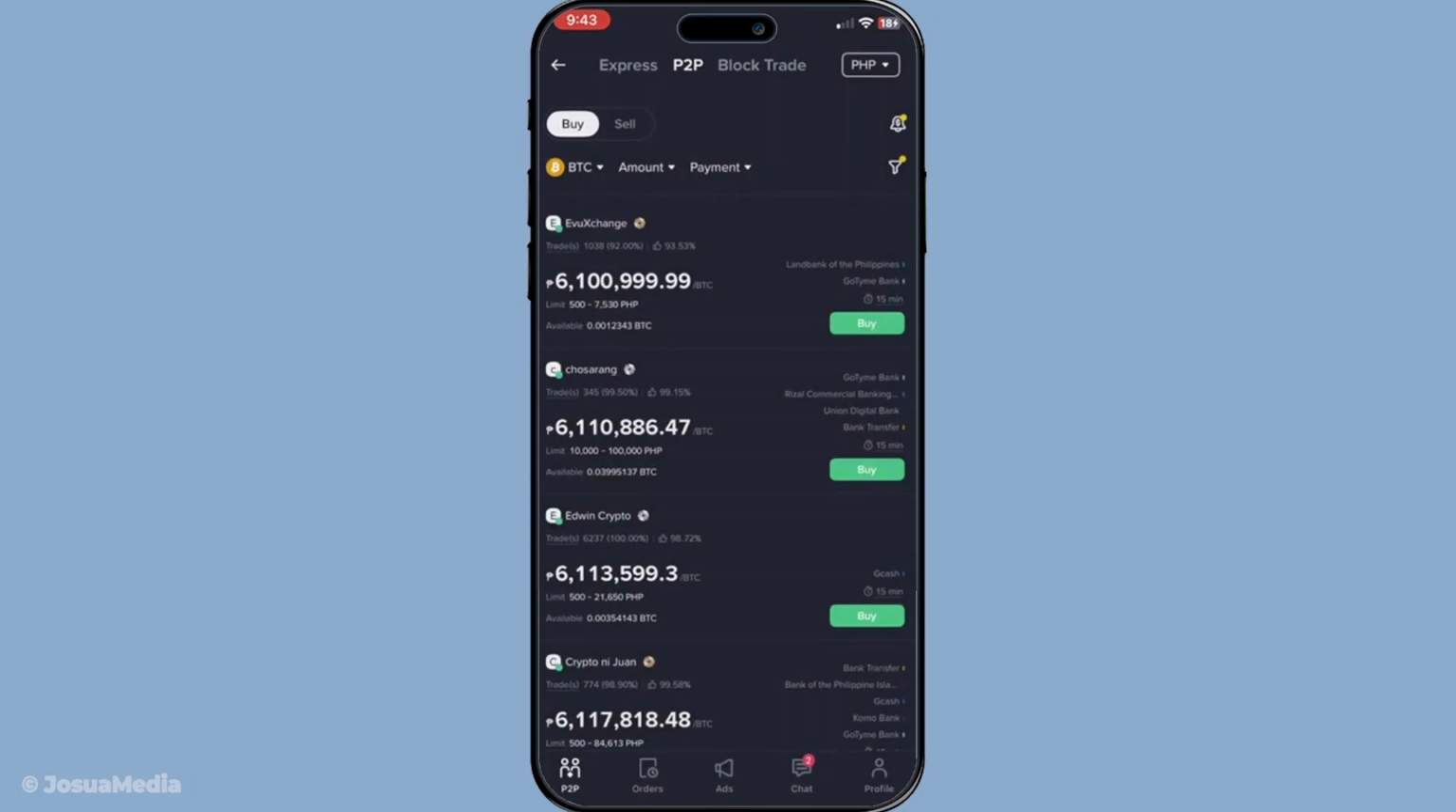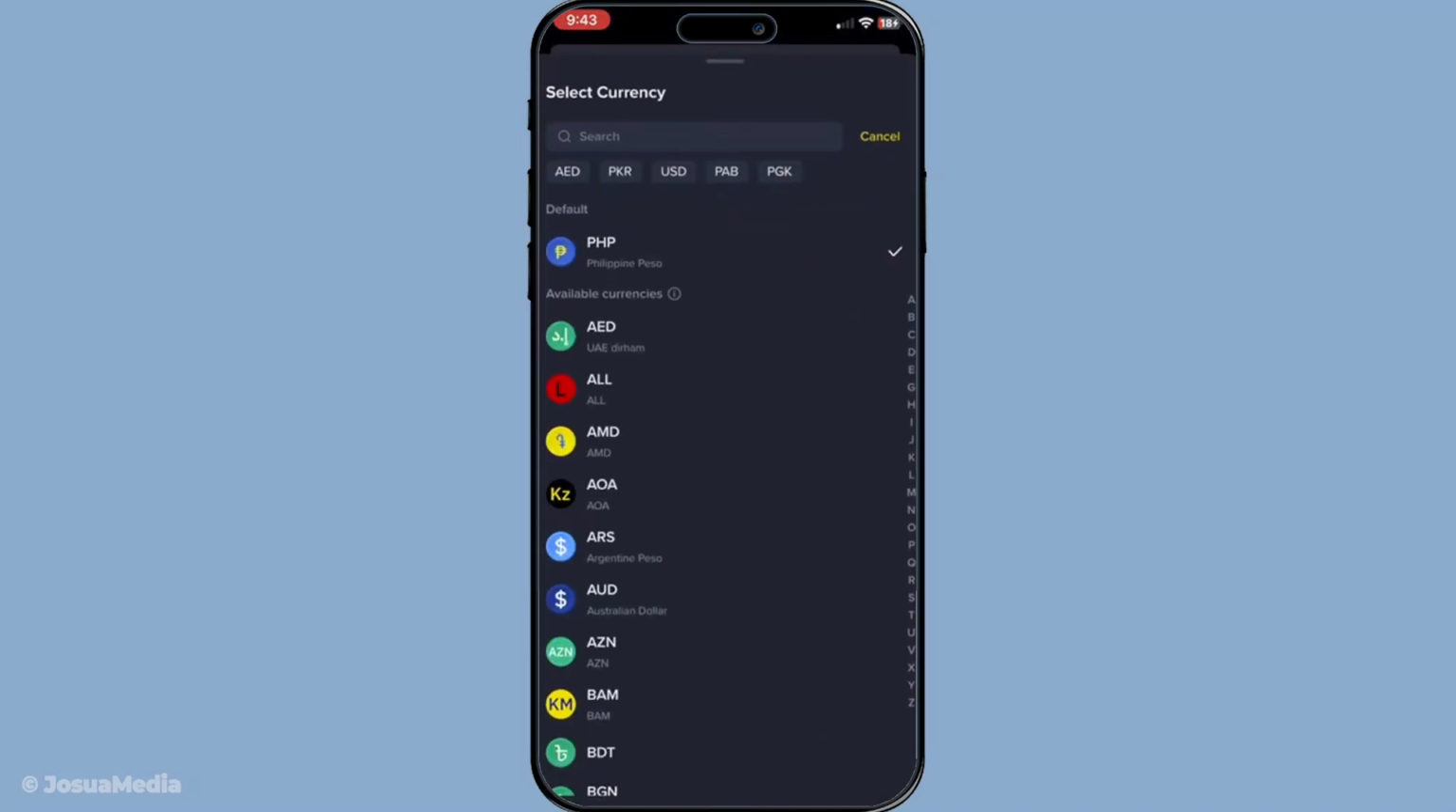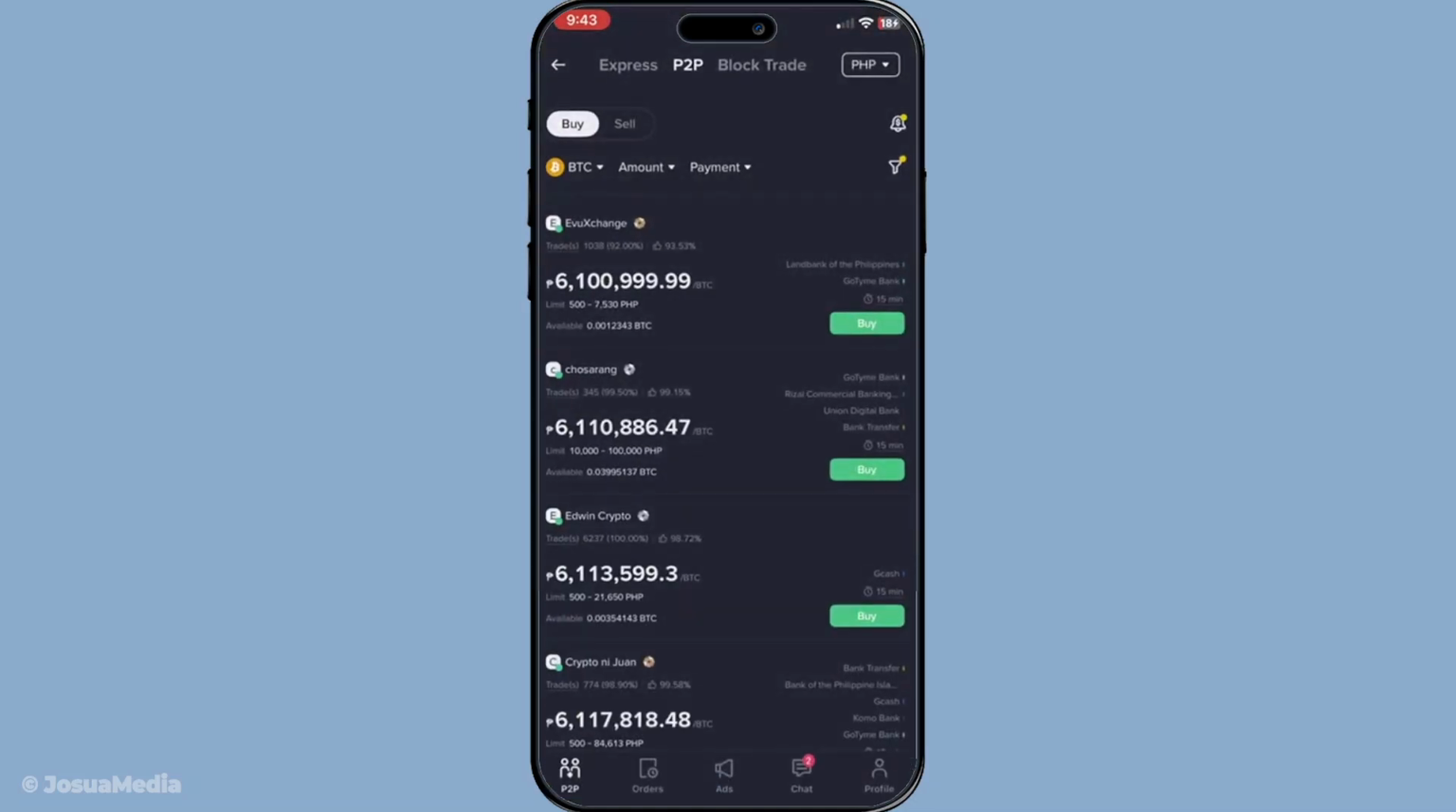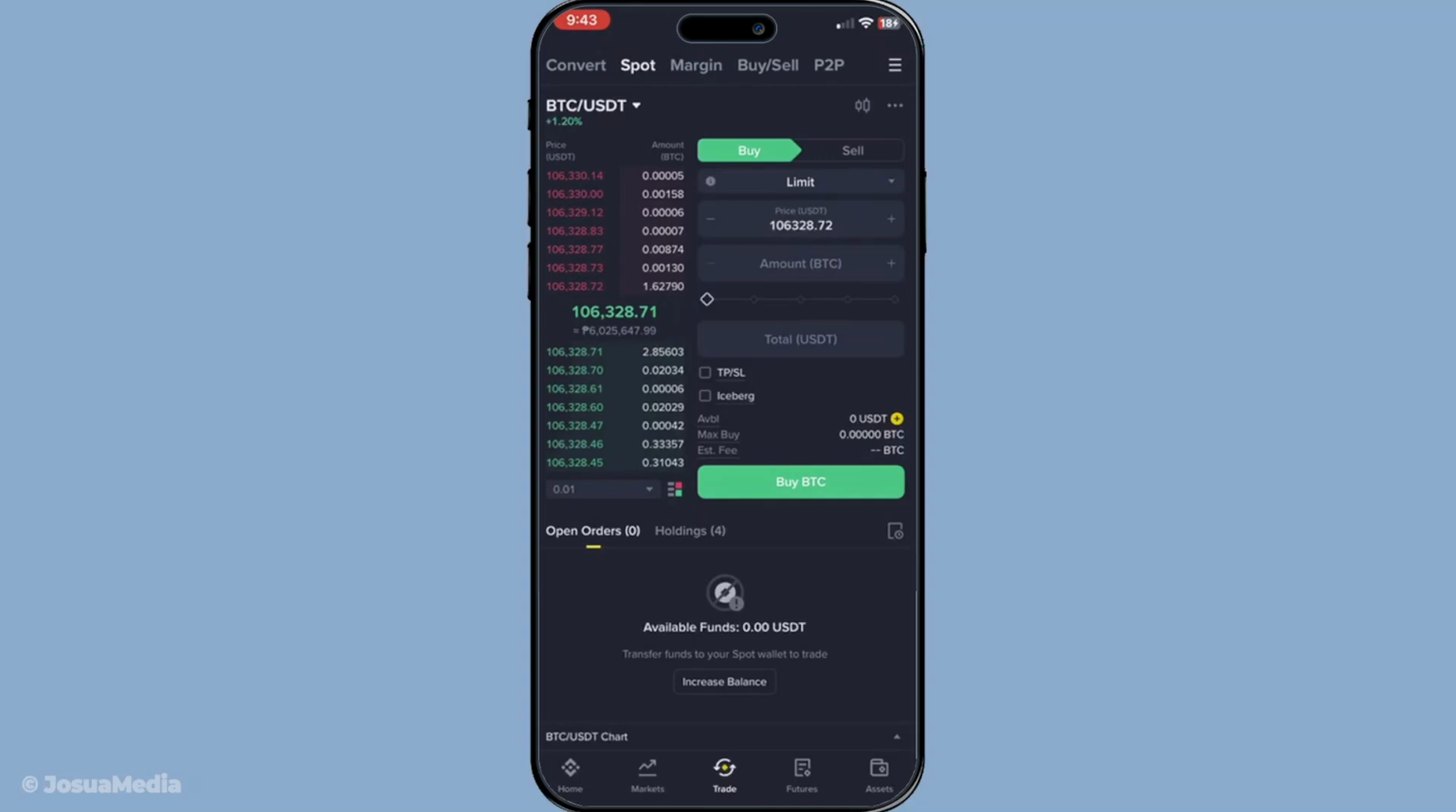Now that your account is funded, you're ready to make some trades. Head back to the trade section. Here you can choose between spot trading or the convert feature. Spot trading allows you to buy and sell cryptocurrencies at current market prices. The convert feature is straightforward and is best if you're looking to make a swap between two cryptocurrencies quickly. Decide which option suits your trading needs the most.